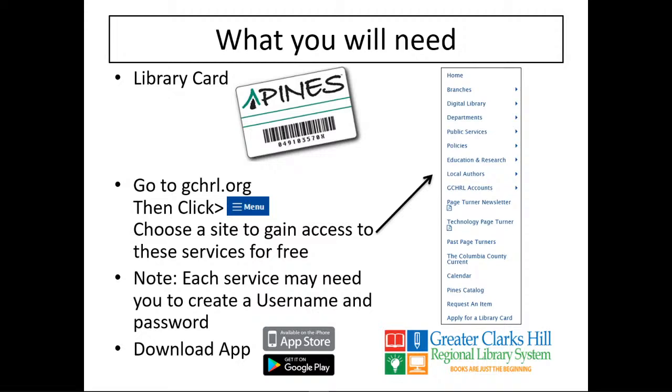Now, to get to these resources, like let's say Universal Class, you need to go through our library first, and then a little code will go and tell Universal Class, hey, they're from the Greater Clarksville library, the GCHRL library system, and basically give them access. Then you'll set up a username and password. I recommend using the same username and password that you set up with the GCHRL website, just so that you won't forget.